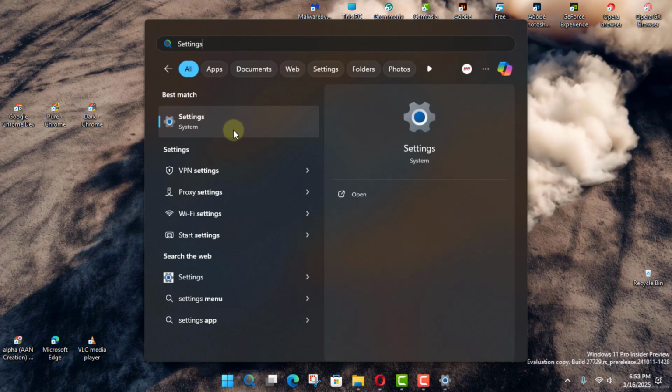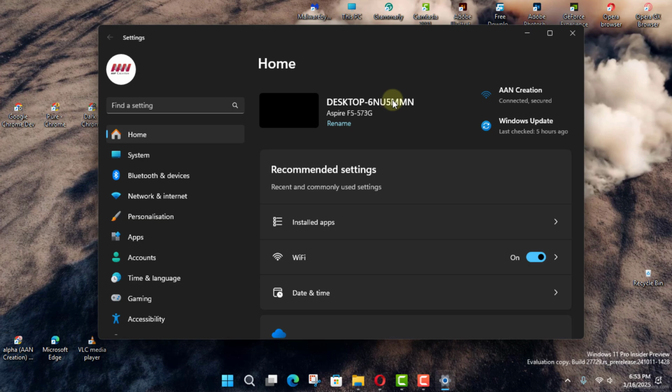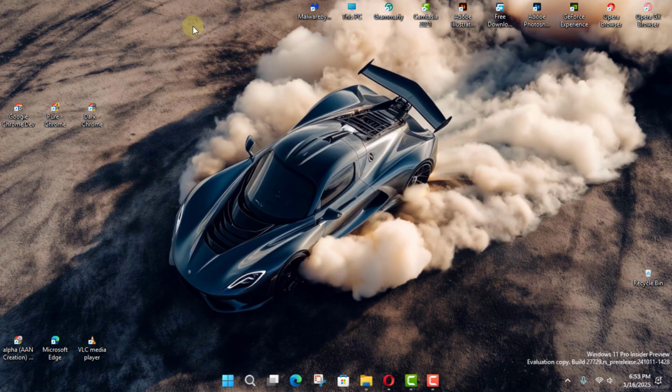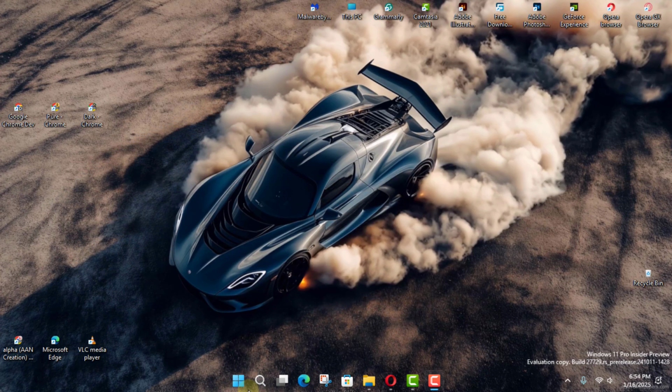Third, using Windows Search. To search for Settings, press Windows plus S or click the search box on the taskbar. Type Settings and select the app from the search results to open it.